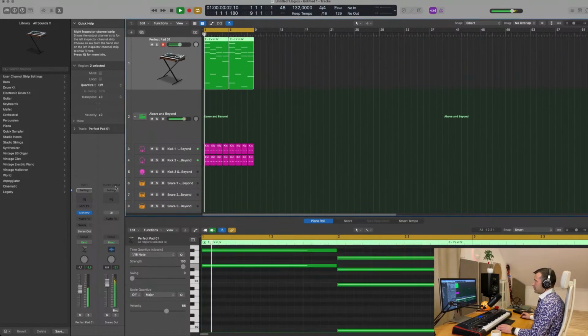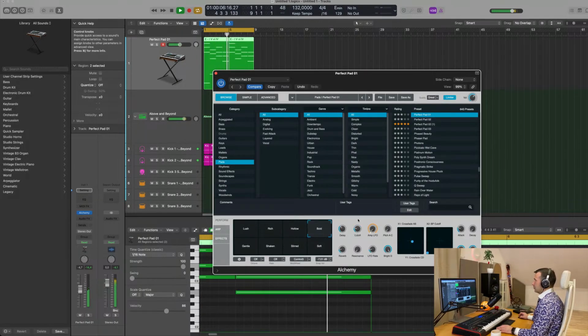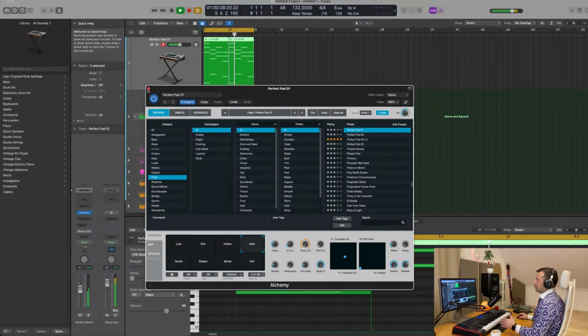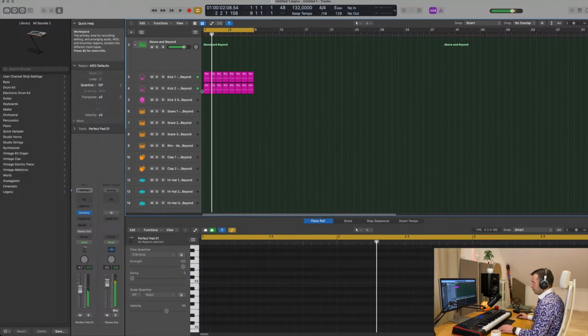Still left to be mixed anyway, so I'm going to take this pad and tone it down. So we can hear the chord, we know it is there, but I don't want to get annoyed by it by the time I start building.